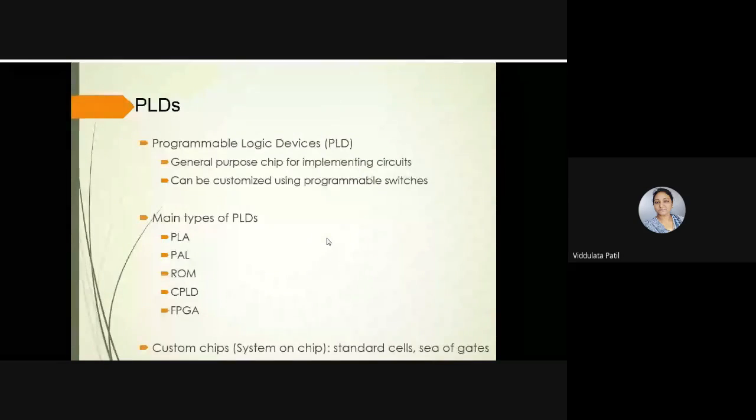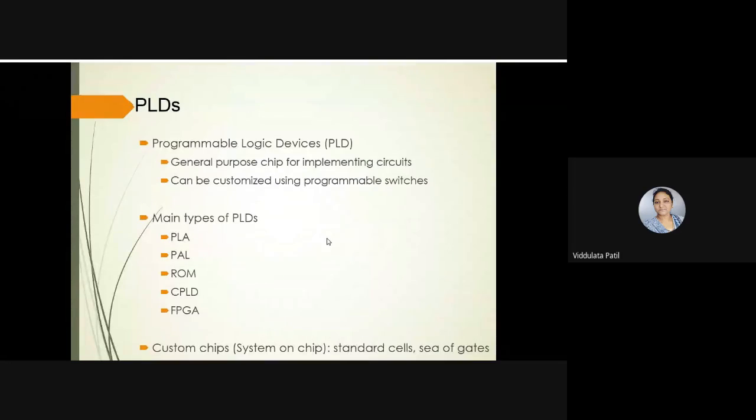There are five main types of PLDs: PLA, that is programmable logic array, then programmable array logic, then ROM, then CPLD and FPGA. These are the different types of PLDs, and then system on chip. That is another aspect of programmable logic devices, where it is a combination of standard cells as well as a number of gates.